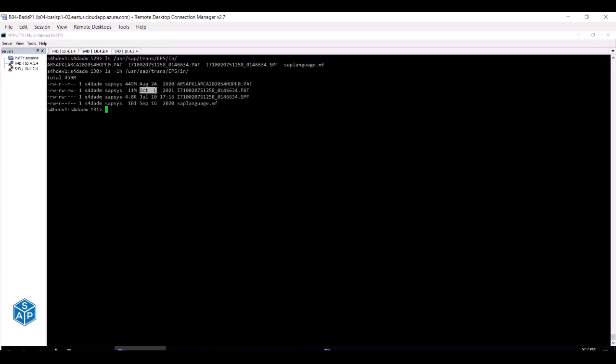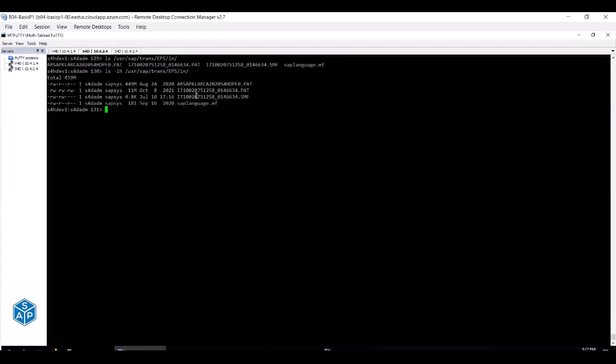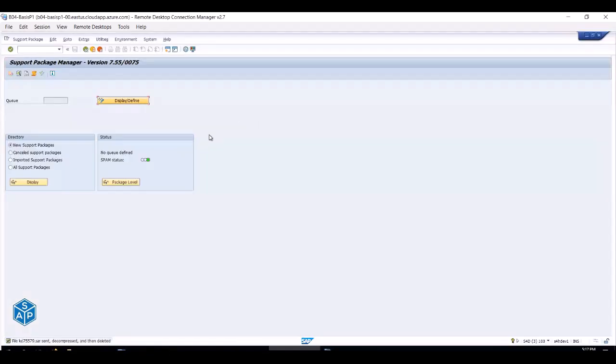This was done on October 8th. And see, this is the file for today, July 10. This is the file which was uploaded today. If you see the message here, it is showing as KD sent, decompressed and deleted. So this is the file which was uploaded to your system in the USR SAP trans EPS in directory. So now it has been uploaded in your directory.